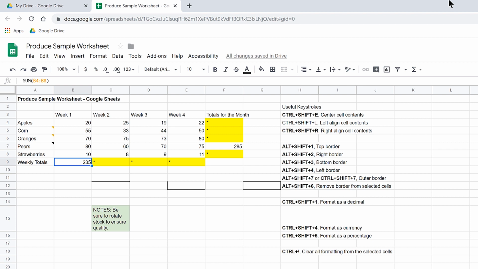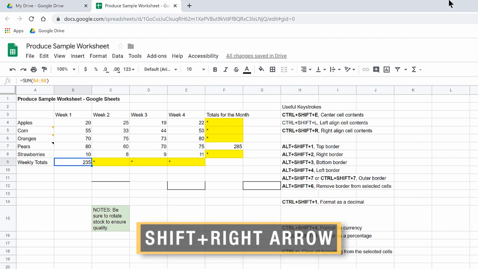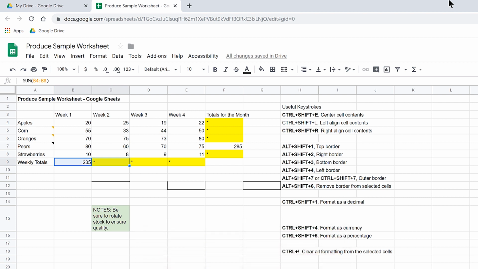I want to select this cell and the 3 cells to the right of it and apply a top border, so that there's something visual to separate the sums for the totals of each column from the quantities above. Hold down the Shift key and press right arrow 3 times. Cells B9 through C9 selected. Cells B9 through D9 selected.